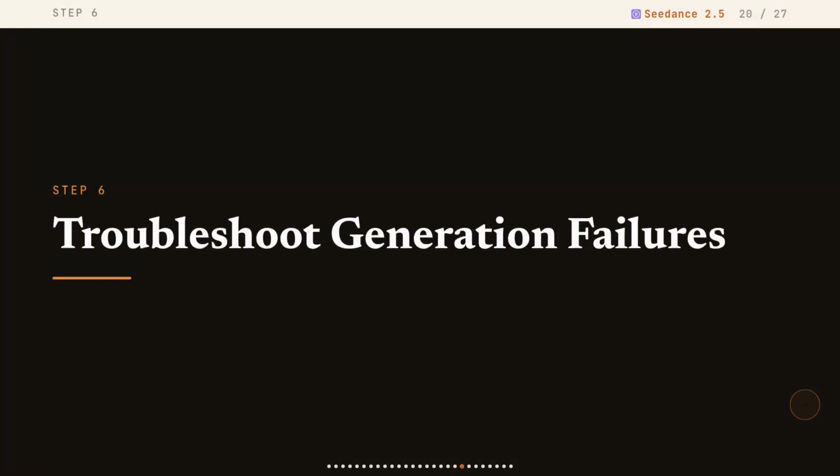Step 6. Troubleshoot when generation fails. And yeah, the hard truth is, this is where the whole workflow hits a wall, because as of July 2026, Seedance 2.5 is in closed enterprise beta, which means you literally cannot run it. And every 30-second clip tutorial you've read is describing a tool most people cannot touch.